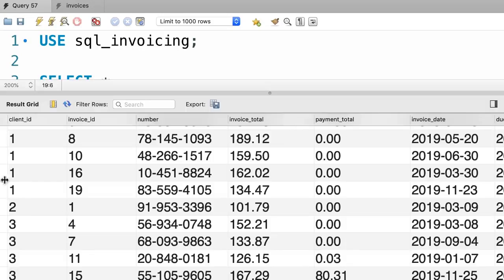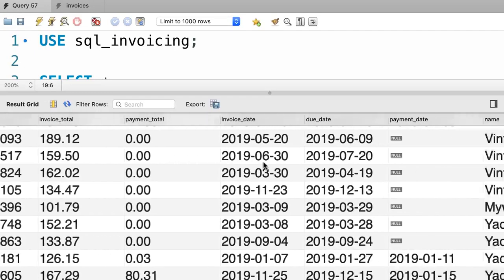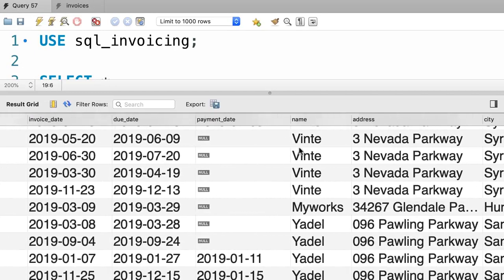Let's execute this query up to this point. All right. So first we see the client ID column that is used for joining these tables. After that, we have the columns from the invoices table, like invoice ID, number, and so on, followed by the columns from the clients table, like name, address, and so on. Obviously, we don't want all of these columns.